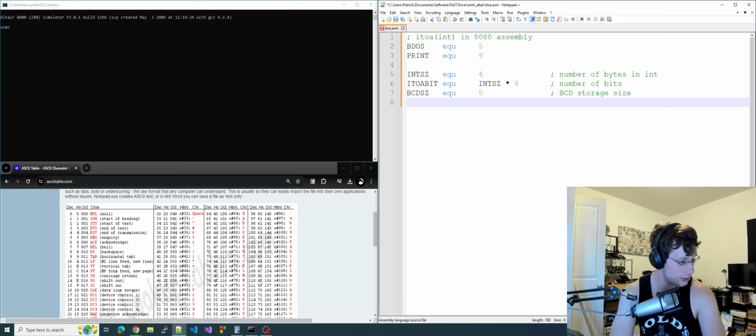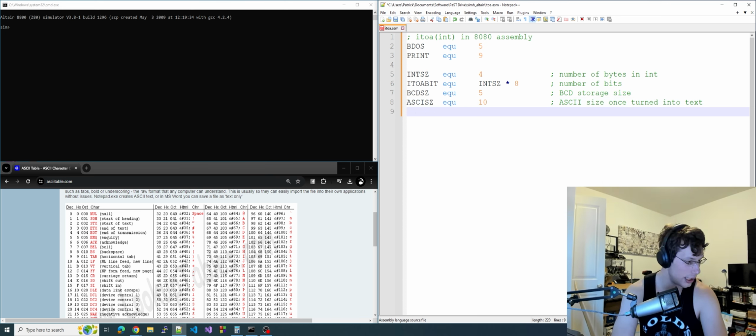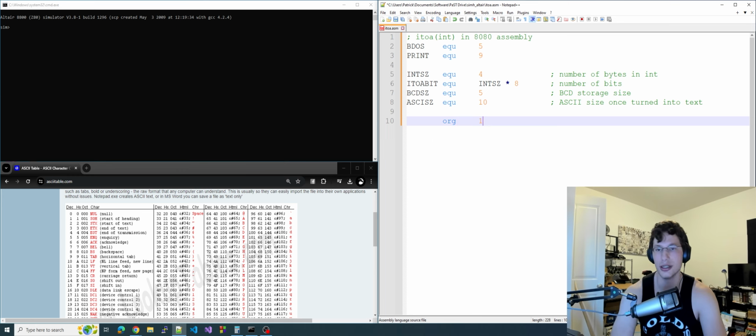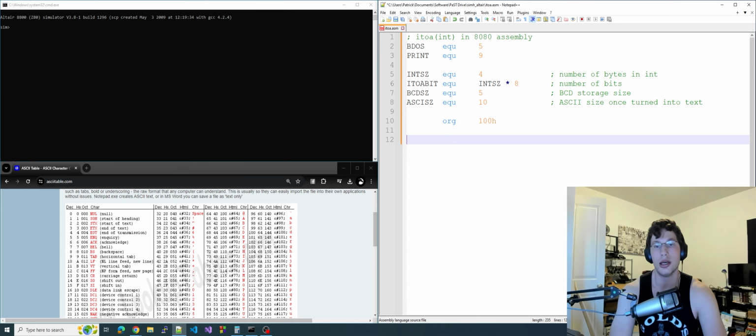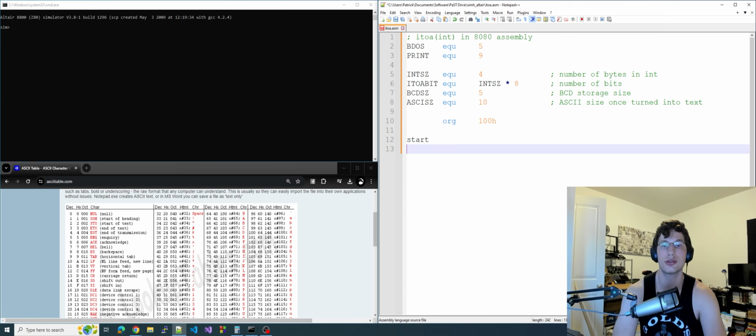And then you want to do your ASCII size. And this is going to be 10 because 10 digits, it'll be expanded into 10 bytes, right? And then ASCII size is turned into text. And this will be different depending on your use case. So you might not need 10 digits when you're doing a 2-byte integer instead of a 4-byte integer. Stuff like that. And we're done. And then we do the generic starting at 100 start.